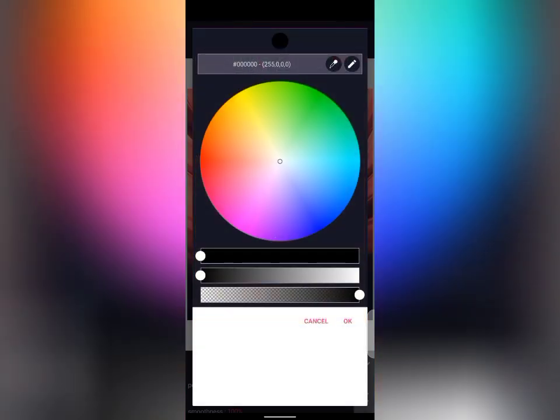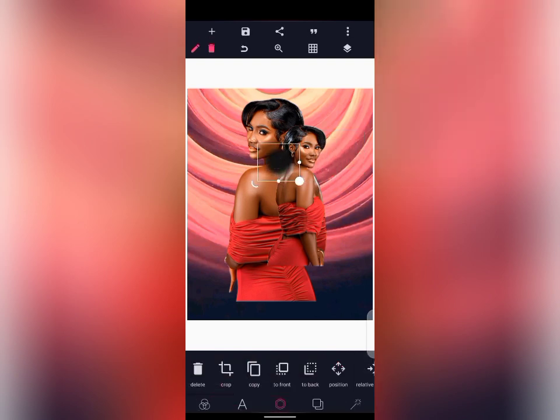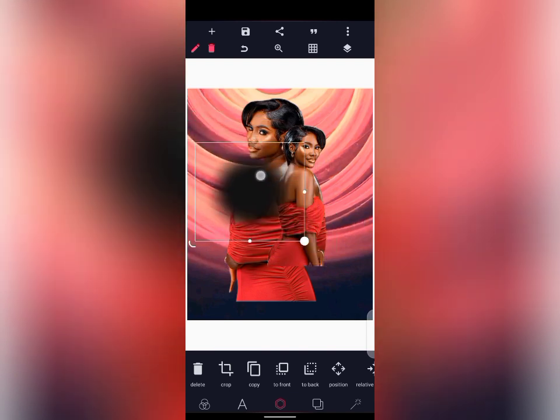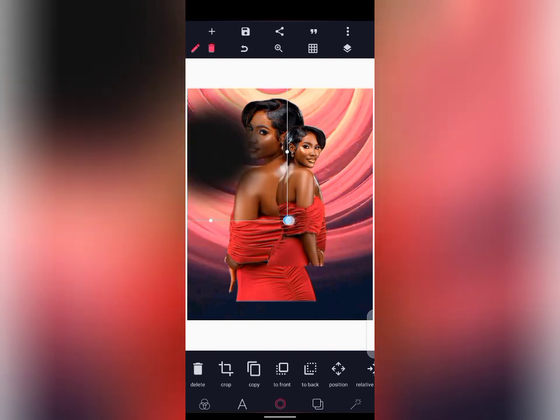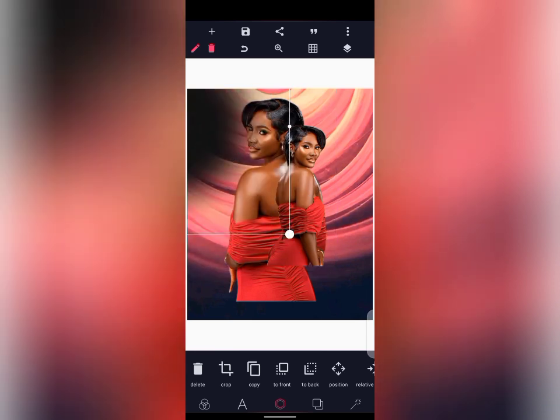The color is black already, so no need. So just tap on the screen like a dot. An effect will come up. You can tap again and again until you get a perfect shape. So all you need to do is to drag it, then to blend. This will help you to blend the right spots that you want to blend.